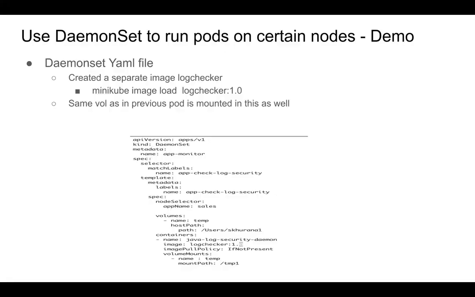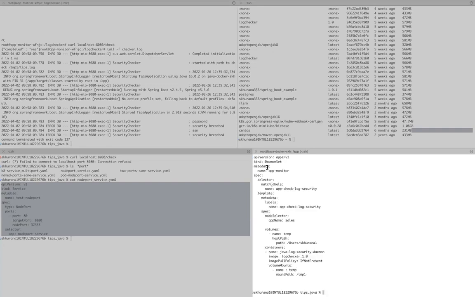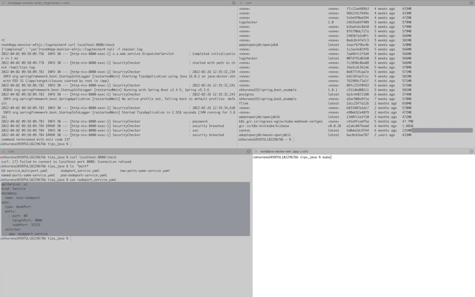This is the daemon set, right? I forgot the name of the file. This is the name of the file. So cat daemonset1. You see it's the same thing which I was showing you, right? So now I'll do a kubectl create -f daemonset1. So it's created a daemon set, and I can check the daemon set now.